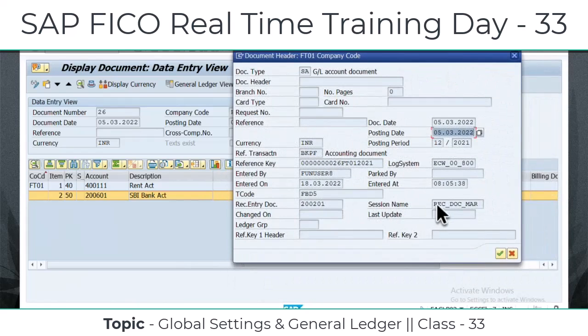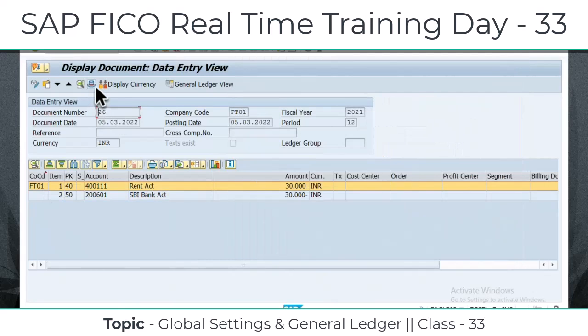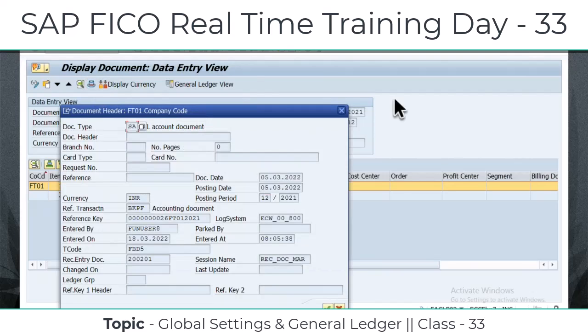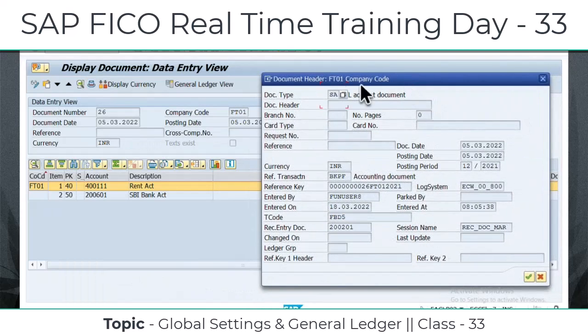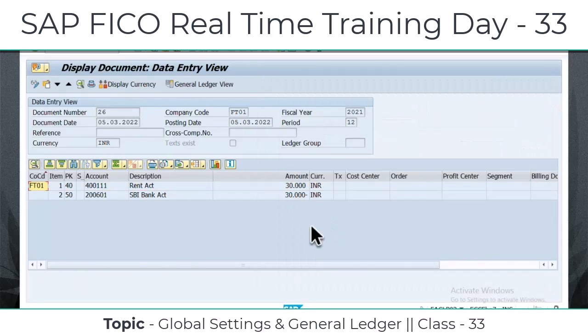I want you to also send me this screenshot. Then I can understand whether you could post the regular document successfully by using this recurrent document, or whether it was posted directly. Send me the screenshot. After you open this document, go to enter data, take the screenshot, put it aside here, take full screen, and send me in the group. Now you understood end to end how to post your regular transaction by using the recurrent document.